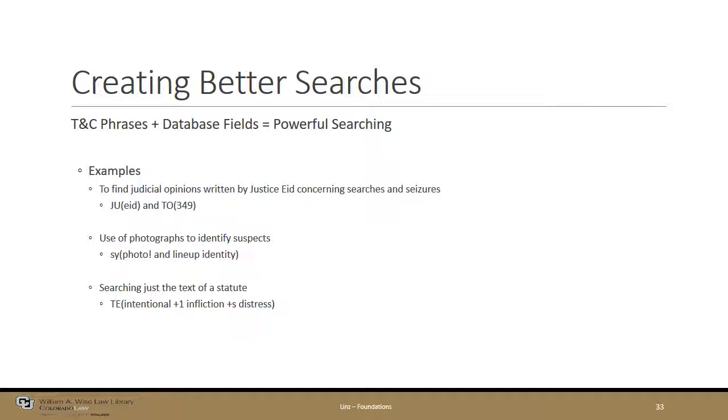And the last example is a way you can search just the text of a statute. You just want to know if your search terms, in this case intentional infliction of emotional distress, are in the statute itself. You want to find that statute talking about that, as opposed to case annotations that may mention those terms as part of that statute, or another statute that might not be relevant. We could just run that search within the text field of a statute document.